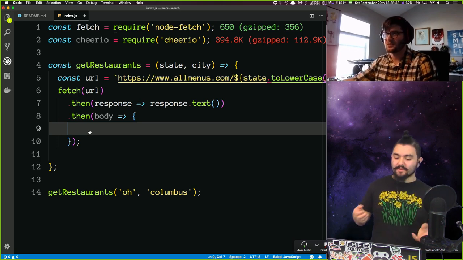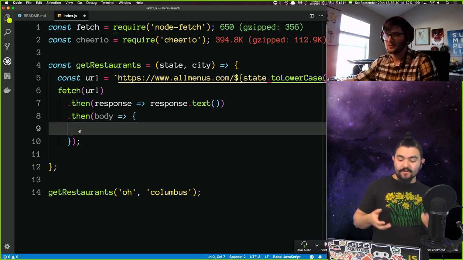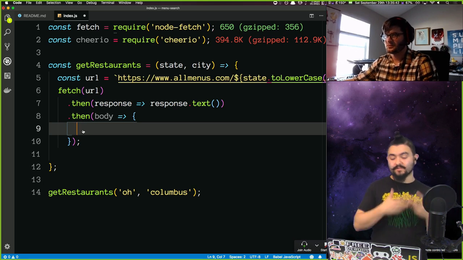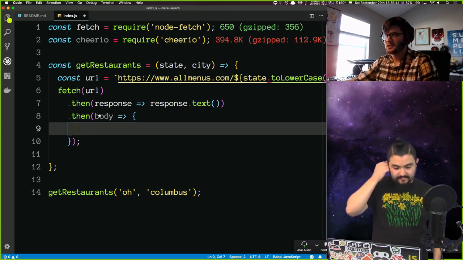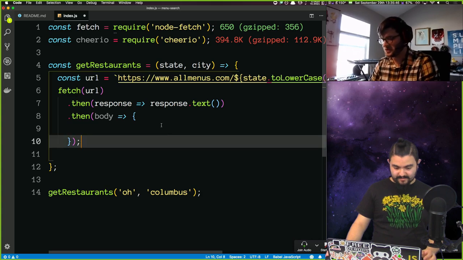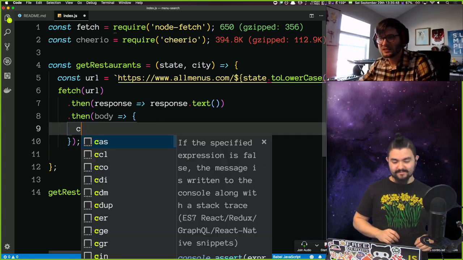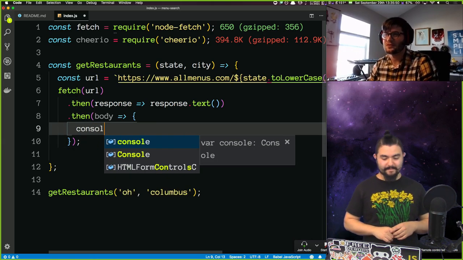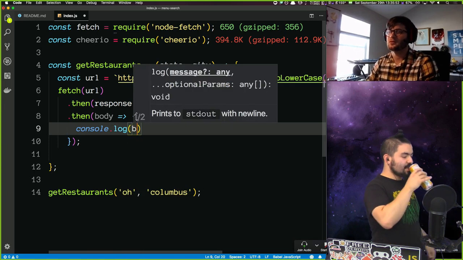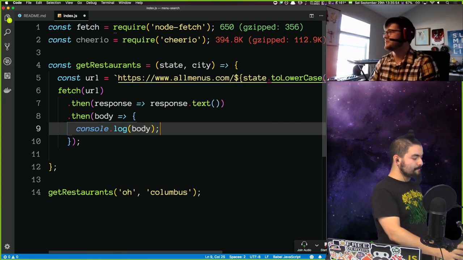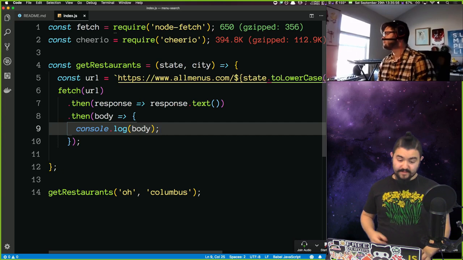And so let's just log the body. And what should happen is our Node script will actually request this web page, and then we'll just log out all of the HTML. I lost control of the page. Try again. There you go. Console. Okay. All right. Let's try it.